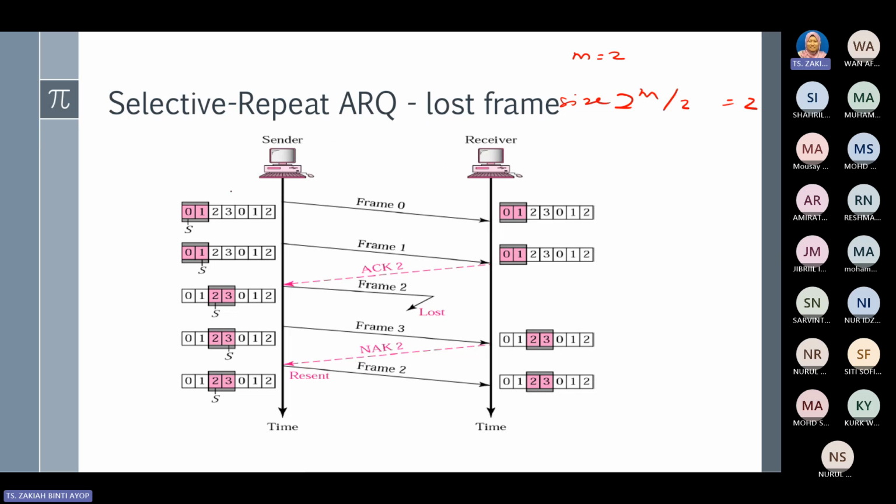Let's say there's a lost frame. The sender sends out frames, and because frames 0 and 1 are within the sliding window, first they send out frame 0. The receiver receives it, and then the sender sends frame 1. When the receiver checks, it has received frame 0 and frame 1, so it can send out ACK2. The window slides to the next one.